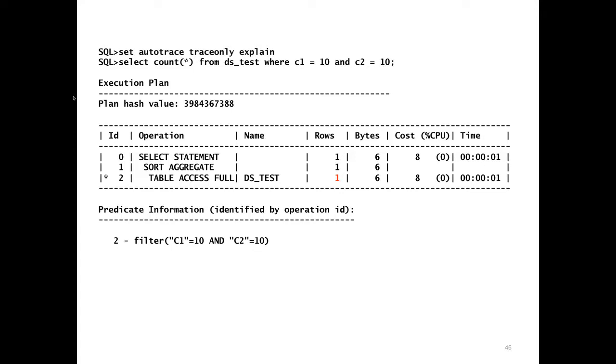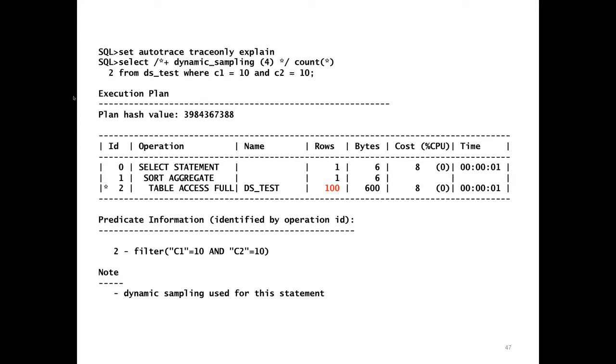But the optimizer has no way to know that because it treats these two columns as if they were independent from one another. In order to let the optimizer know that these columns are related so that it can adjust the cardinality estimate based on that information, one way to go about doing that is by using a dynamic sampling hint. At level 4, dynamic sampling allows the optimizer to understand the relationship between these two columns. It can see, based on the statistics and so forth, that these columns pretty much contain the same stuff, and therefore they have a relationship.